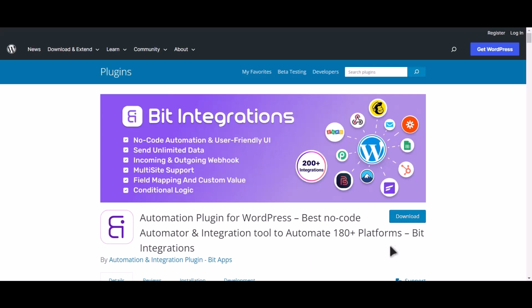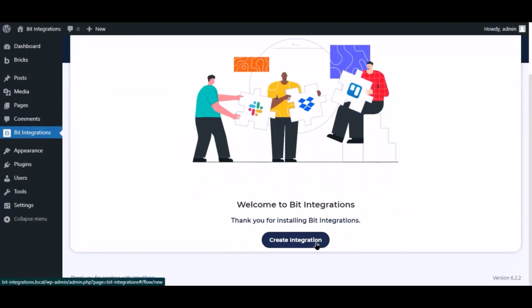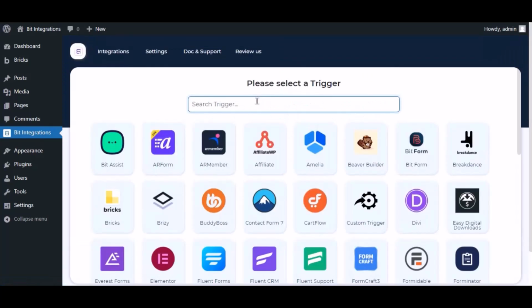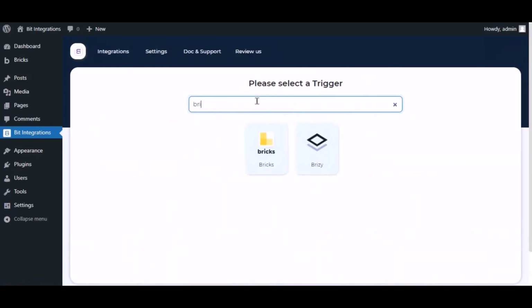I am utilizing the Bit Integrations plugin to establish a connection between these two platforms. Let's go to the Bit Integration Dashboard. Now click Create Integration. Now search and select the Trigger, which is Bricks.